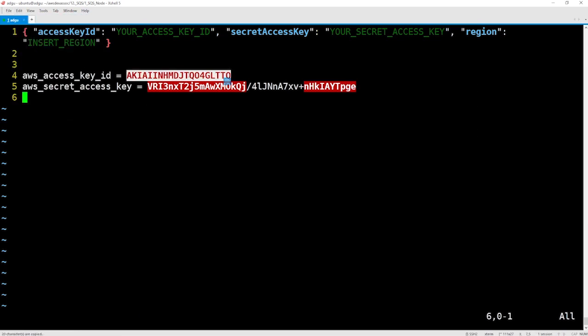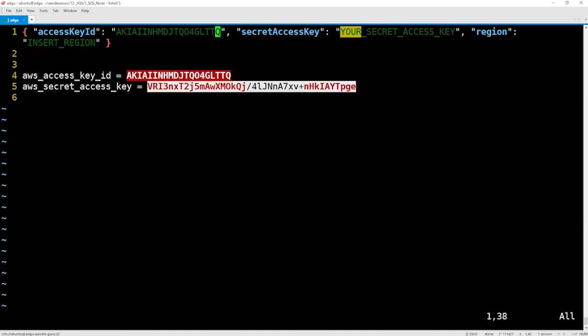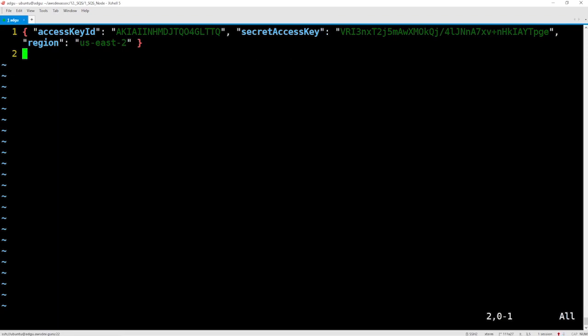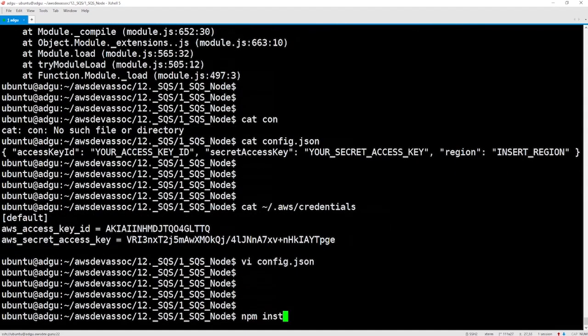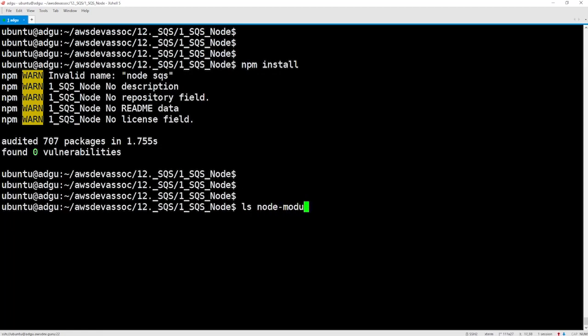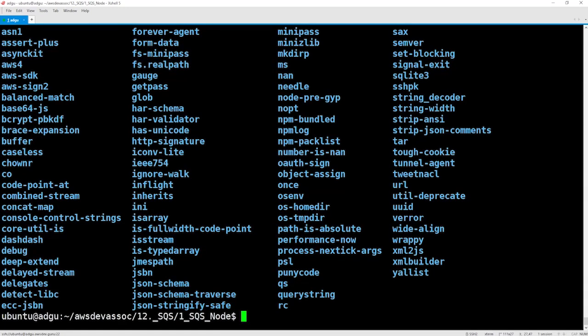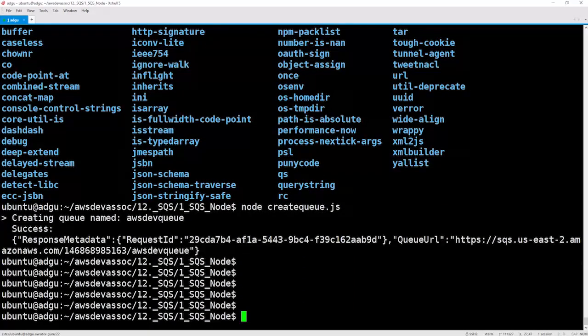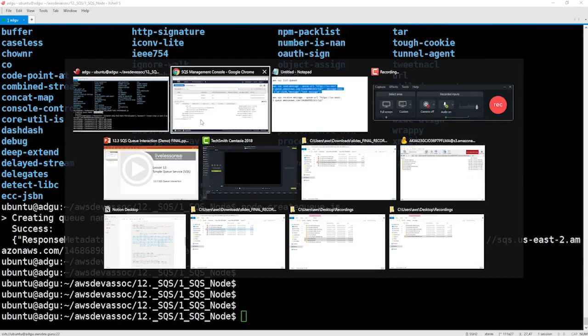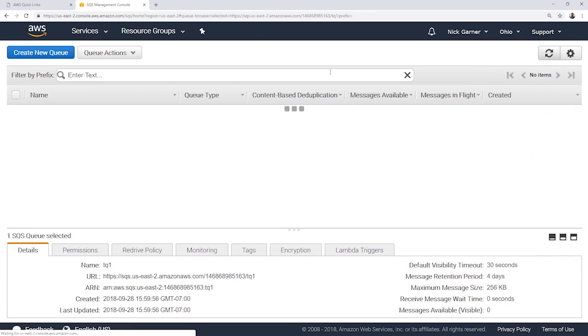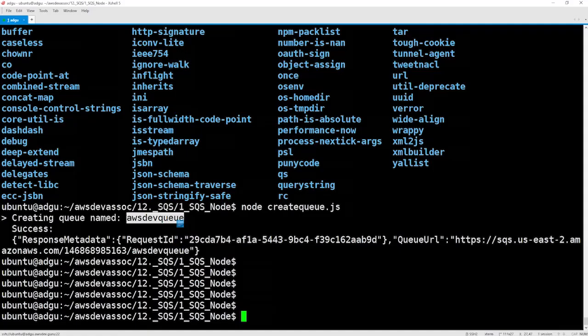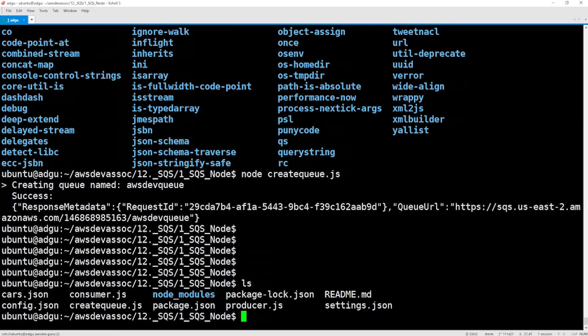Temporarily drop that in, and then the access key, and then region, we'll put it in US East 2. So we have our packages installed, and now I should be able to run create queue. So I just created AWS dev queue. Jumping back over to our console, we should see that queue now created. AWS dev queue.